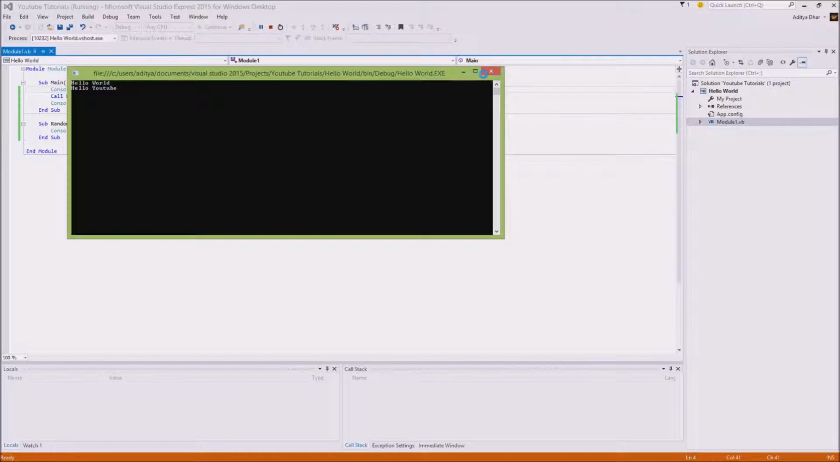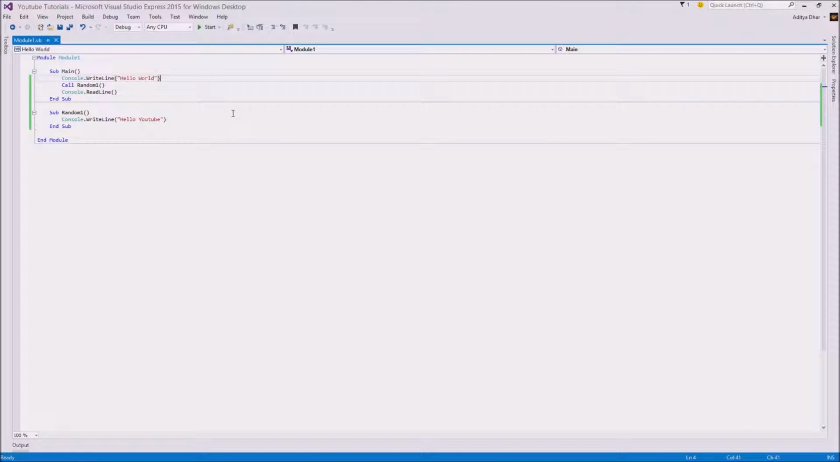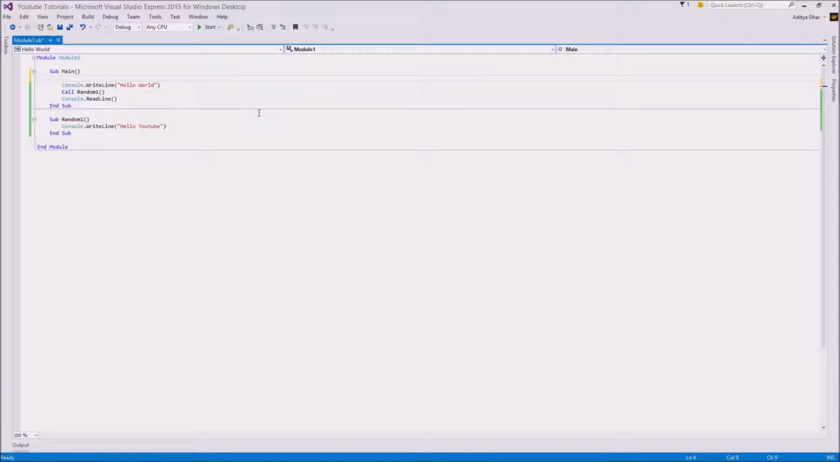hello YouTube. So that was cool. But what if you forgot what this code means? Now, this is so simple, you probably won't. But what if you have a very complex program and you forget what you're typing in? Well, that's pretty simple too. This is called commenting. You put in an apostrophe and you write in whatever you wish.